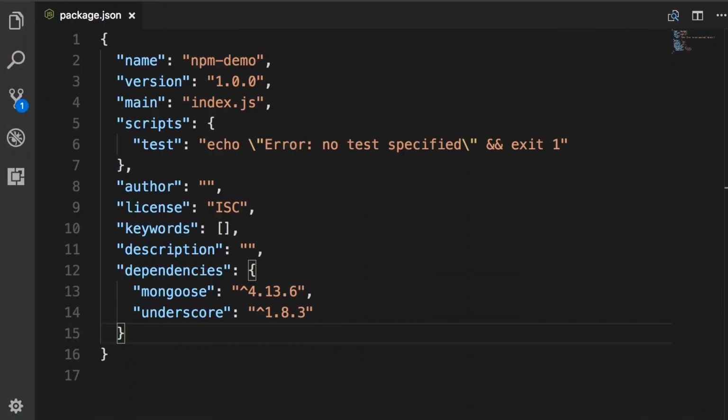So earlier in this section, I mentioned this character, which we call the caret character. What does this mean? Well, in order to understand this, first you need to understand semantic versioning, which is also called SemVer. In semantic versioning, the version of a node package has three components, as you can see here. So three numbers, 4, 13, and 6.